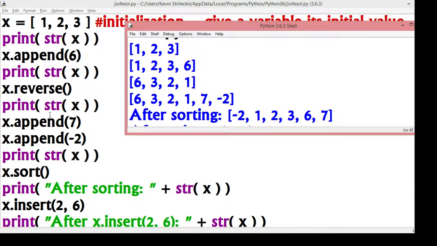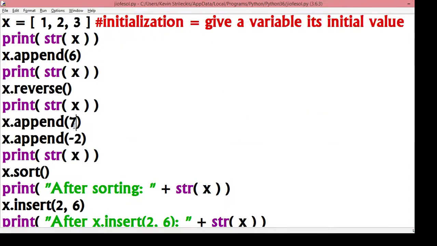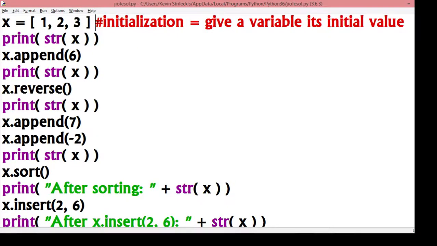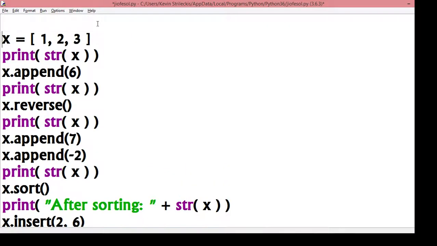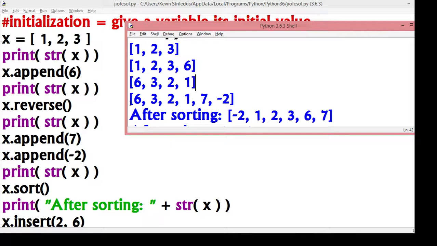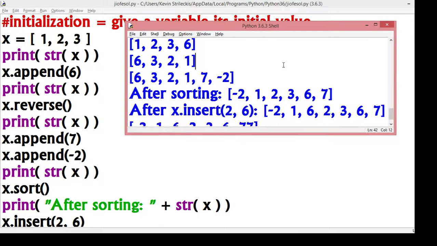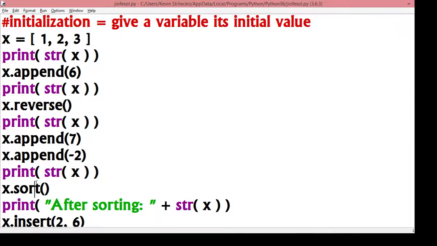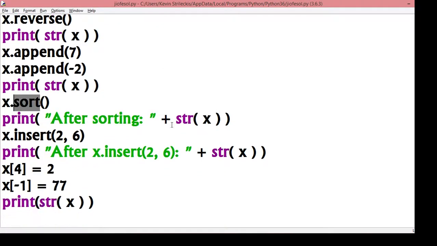Okay, then we did a few more things at once. We did append 7 and append -2. So I just wanted to make sure we had our thing all on the same screen. Alright, so anyways, we appended a 7 and a -2 right to the end. And then we did this sort method that we hadn't explained yet.